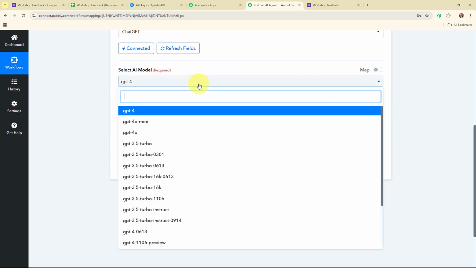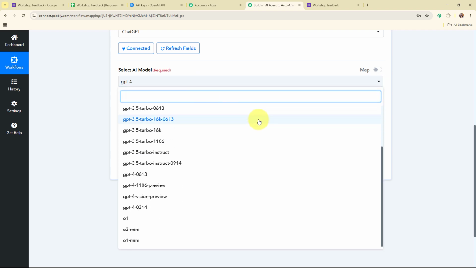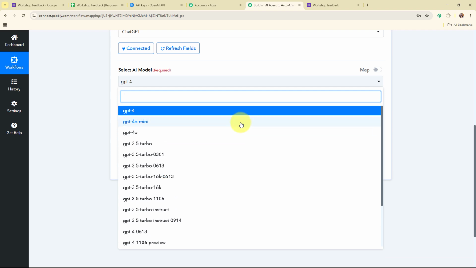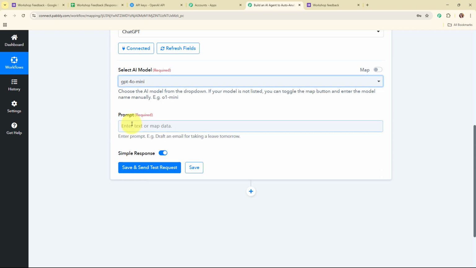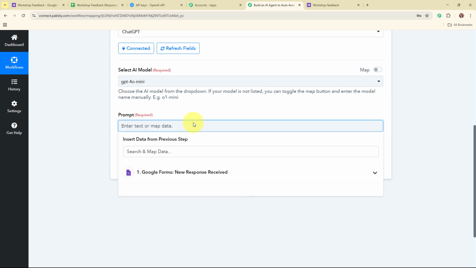So here by clicking on this drop down menu, you can see all the existing models available. In this particular case, I'm going to select my model as GPT-4o Mini. You can select the AI model as per your need, and then it is asking me to enter the prompt. So in this prompt field, I need to enter the relevant prompt that I want to give to AI to generate a proper analysis for me.